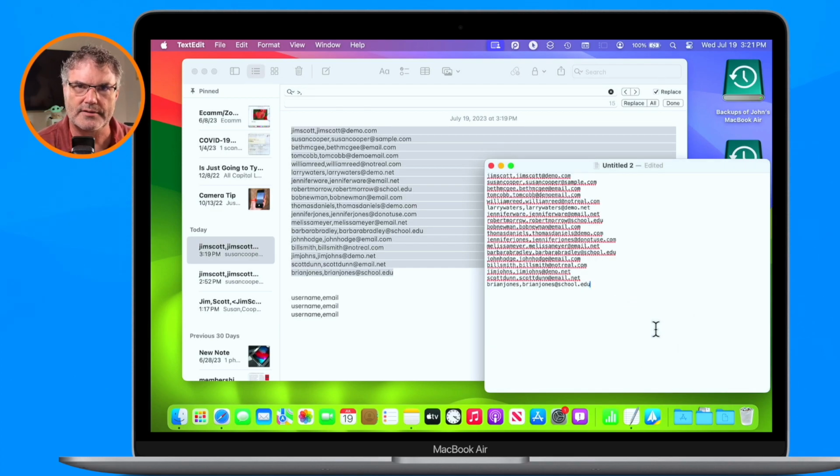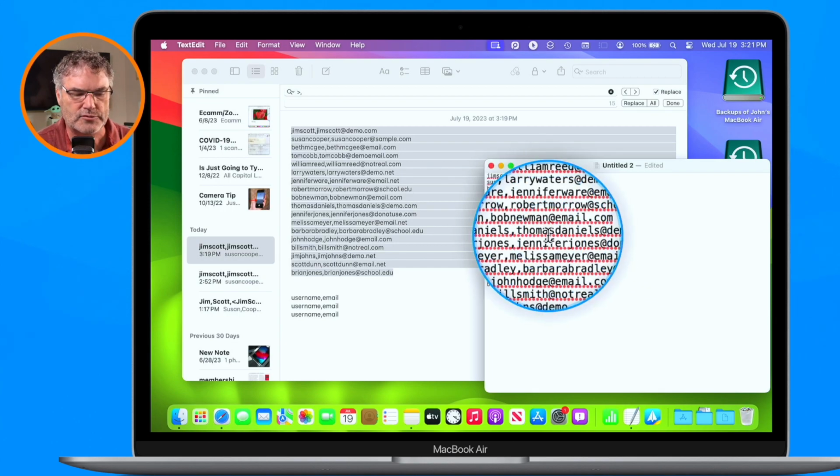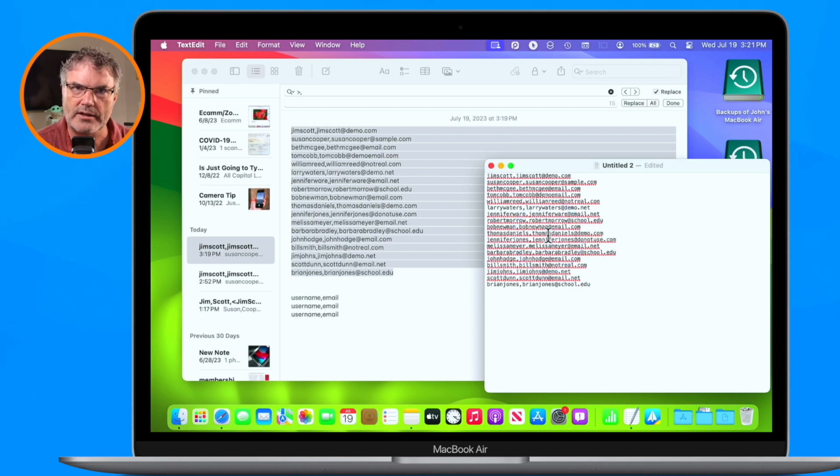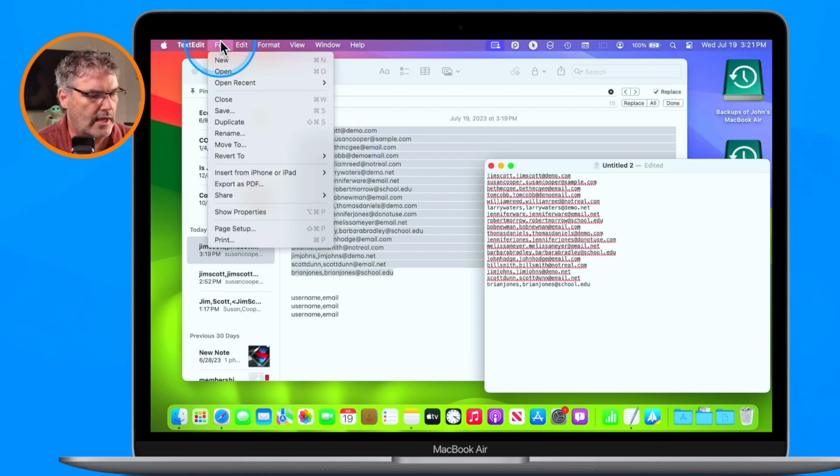That's what we want. That's what Numbers likes when you're importing a comma-separated file. Or maybe you're importing this into a database such as FileMaker Pro. This is what those types of programs like. No formatting at all.